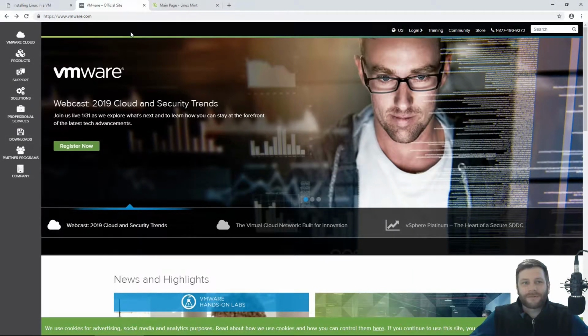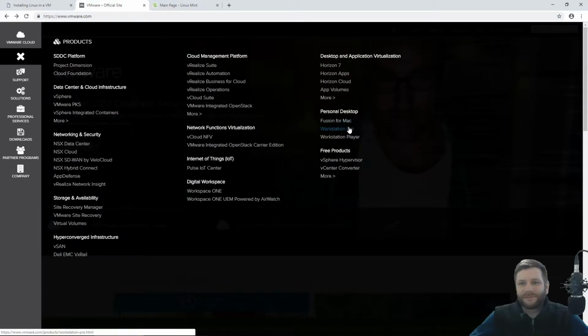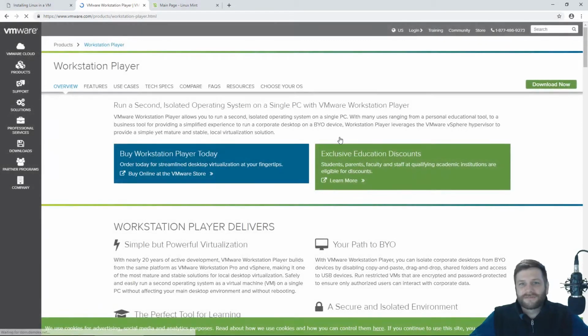So to get VMware, we're going to go to vmware.com. And it was a little hard to find the downloads page, but to do so you go to products, and it's right here under workstation player. If you're on Mac, you need the Fusion for Mac, but I'm not familiar with that. I don't know if it's the same or if it's a lot different.